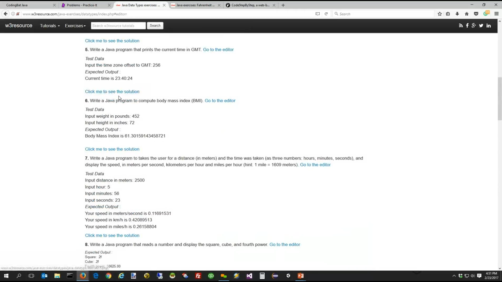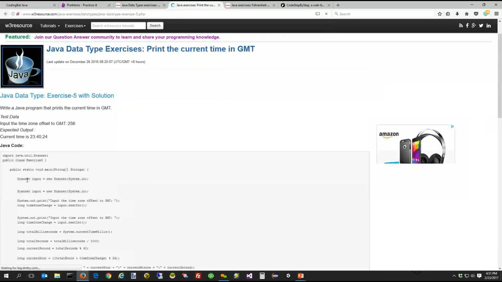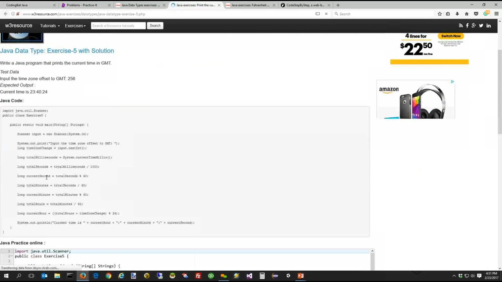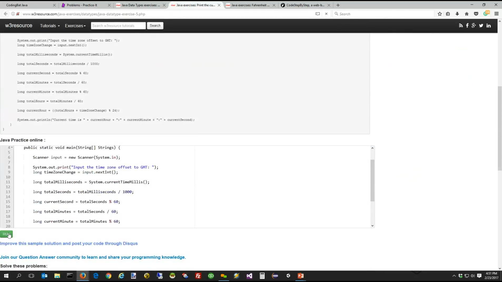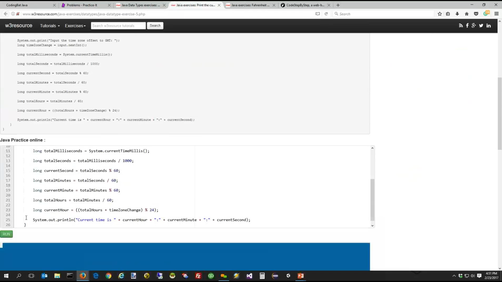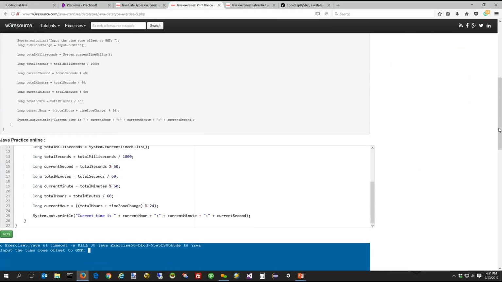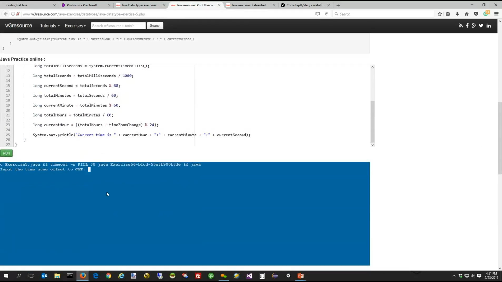Let me see if we can find another one real quick. This one looks straightforward. Oh, it actually has the code pasted right down here. Let's see if it runs. Time zone offset to GMT, -5. Current time is, we're in the Eastern time zone, so that's 4:51, so that actually works out very nicely. So that one actually worked.